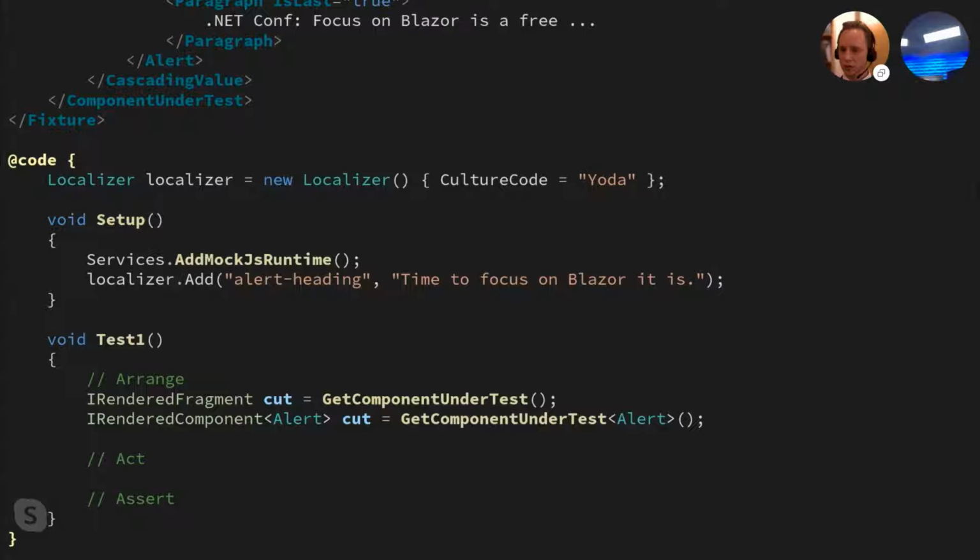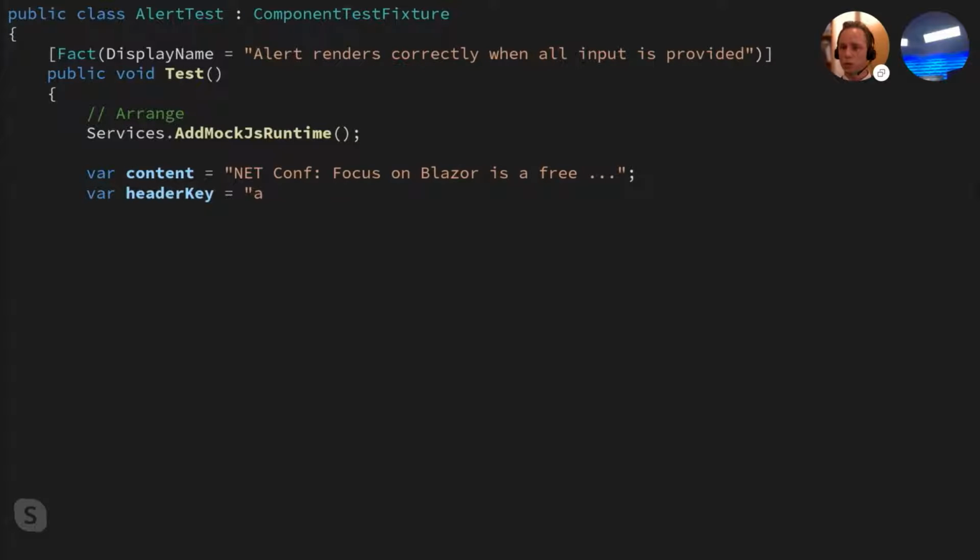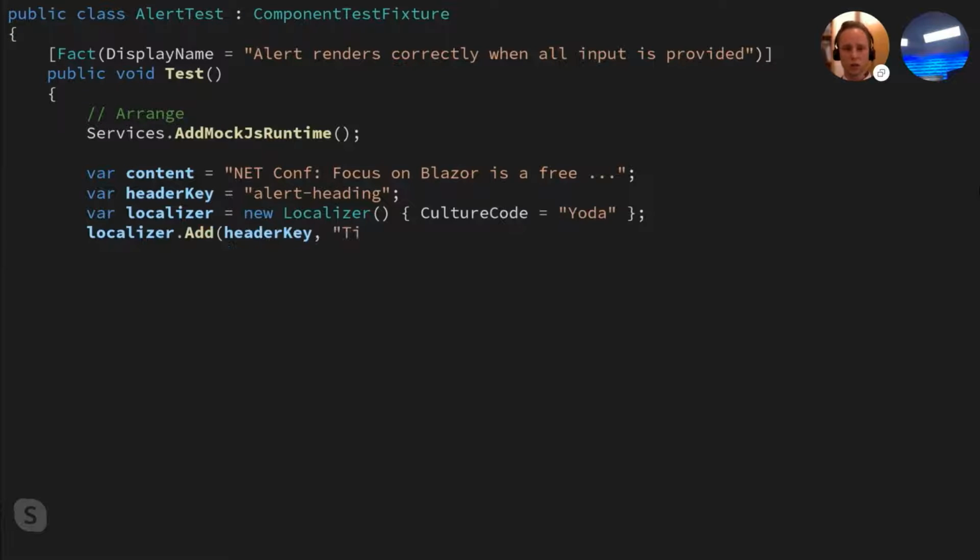So now it's time to look at this example in a C#-based test. In our C#-based test, we start by creating a class that inherits from the ComponentTestFixture type, and then we create our first test. Inside the test, we start by registering the mock JS runtime in the service collection in the test context, like we did in the Razor test. This could be moved to a test class's constructor if we have more tests inside the test class that need this. Then we declare a few variables to hold the content we want to pass to our alert component and initialize our localizer.